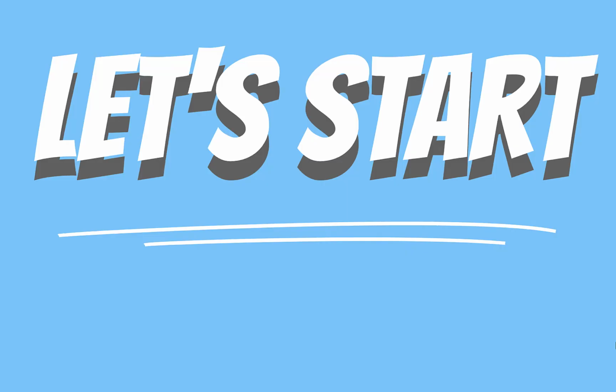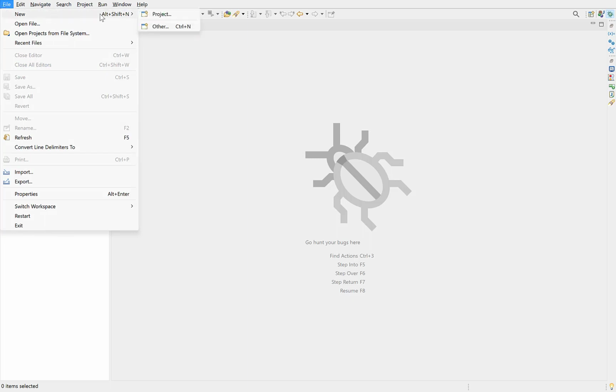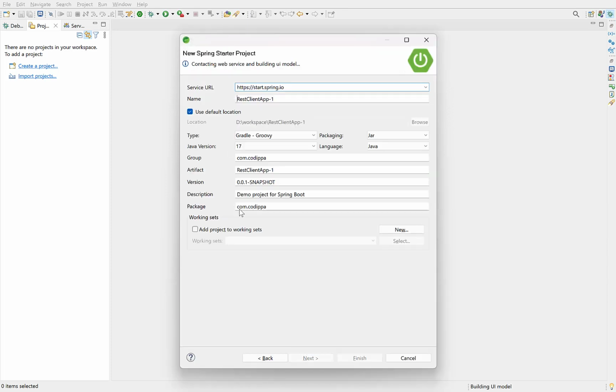Now let's understand how to use RestClient by building an application from scratch. Go to Spring Tool Suite, go to its File menu, select New, Other, and search for Spring Starter Project. Click Next. Enter project name, type of build tool to use. We will be using Gradle with Groovy. Packaging will be jar. Language will be Java. Provide a group and artifact name. Enter a description and package.